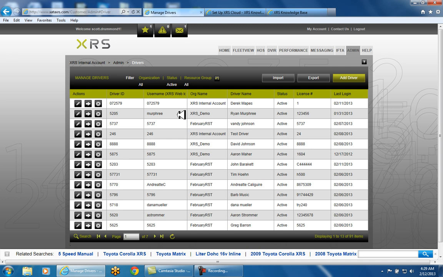And now, just like I was presented with my list of vehicles, I'm presented with my list of drivers. The filtering works the same whether you're on the driver list or the vehicle list. I can filter by organization, status, or resource group. There's my import and export buttons here, just like we saw with our list of vehicles. Then you can see over here on the left, we have our edit button, our move button, and our delete button, and then the respective columns that we have when we're looking at our list of drivers.